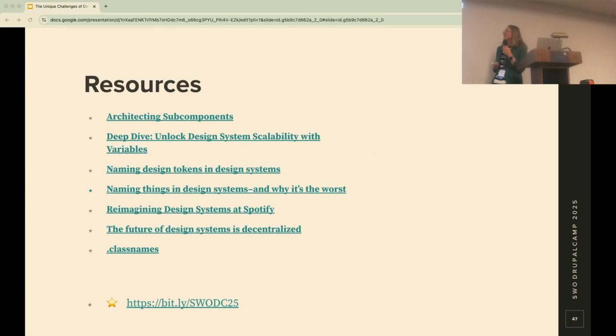So this is a list of resources that I mentioned throughout this presentation. A few to point out that I highly recommend you check out: Naming Things in Design Systems and Why It's the Worst. That is a goodie. And then Architecting Subcomponents and Naming Design Tokens and Design Systems. Those are the ones by Nathan Curtis. And if you're not sure who Nathan Curtis is, he is a designer and front-end developer whose expertise is in design systems and releases a lot of great articles on setting up and implementing design systems.